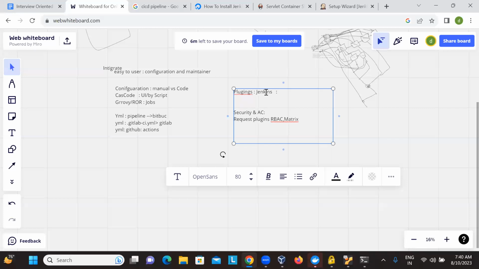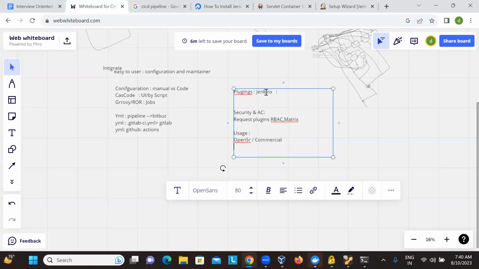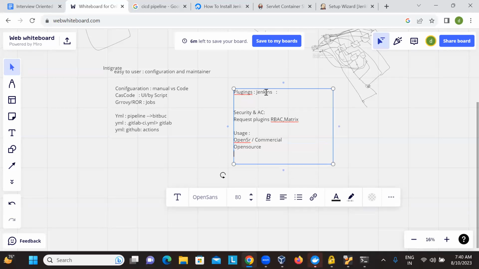And another thing is usage. Usage means whether it is open source or commercial. Mostly Jenkins is open source, and the remaining, Bitbucket Pipelines and GitLab CI/CD, are paid ones, but there is a free version also. For example, 2000 minutes is free for GitLab users. What is 2000 minutes here?